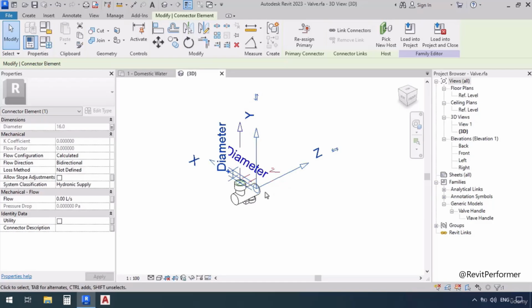What's the flow direction for this one? The water is going to come in. So I'm going to go over here and set the flow direction on in. And then for the outlet, I'm going to set it on out.